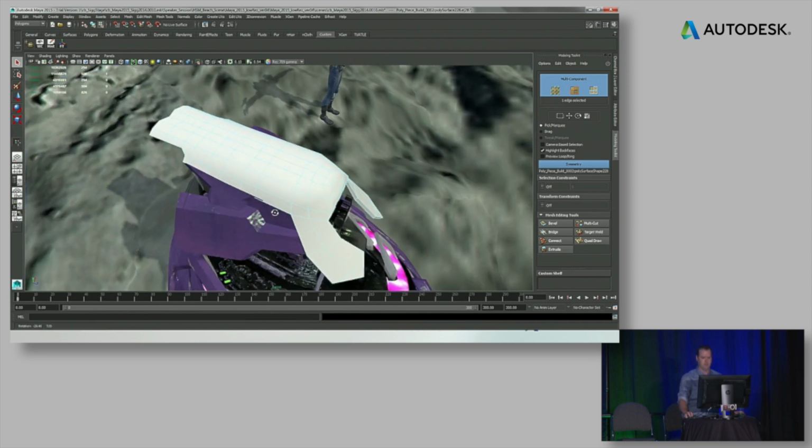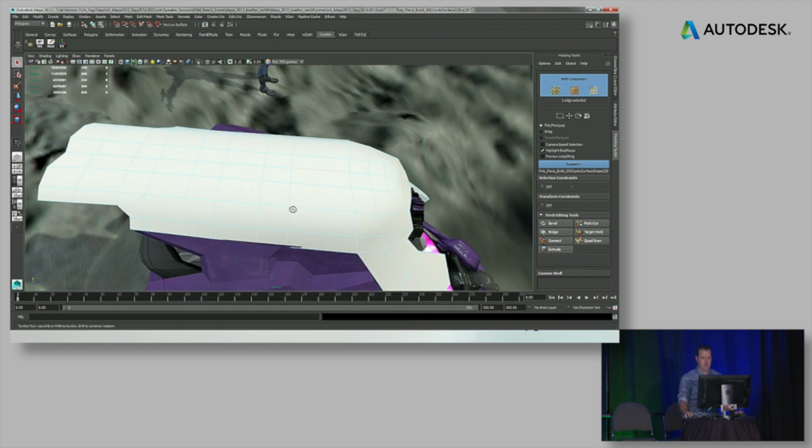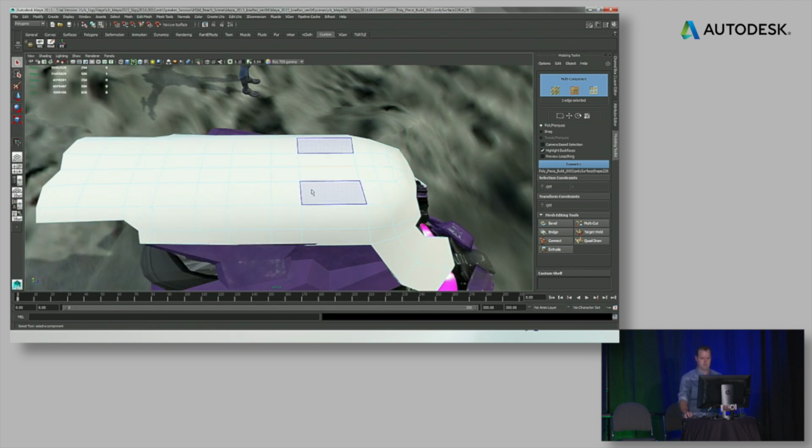So let's do a couple of different things in here. I want to work with these components and get them symmetrical onto the other side. I'm just going to work with some of these simple edges in here. We'll quickly skew these guys. So just kind of pull them. We're going to add some detailing into the top.